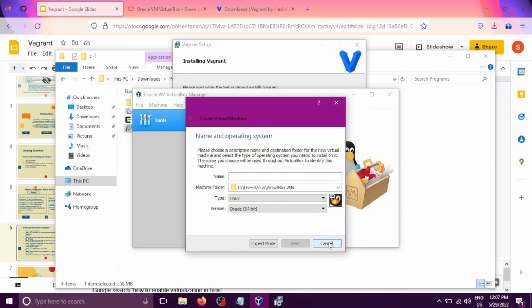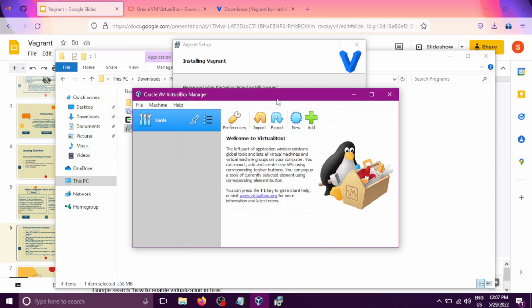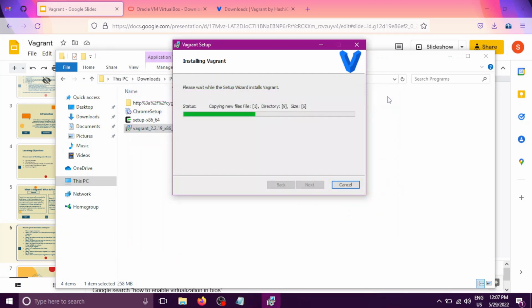So I'm not interested right now in using VirtualBox for any other purpose apart from Vagrant. So just click on cancel. Also close this, and you can see Vagrant is still installing.